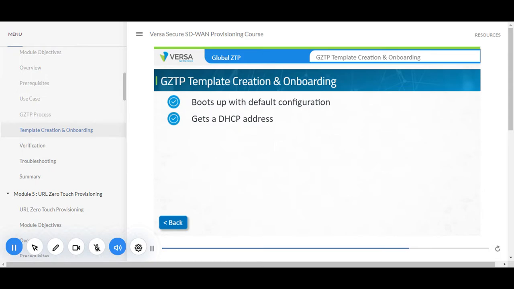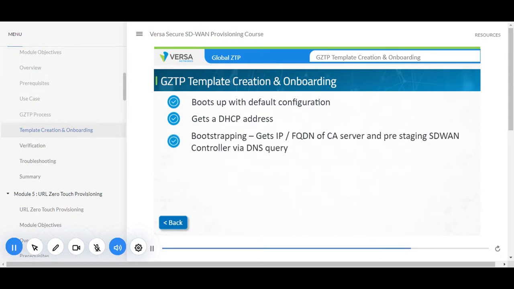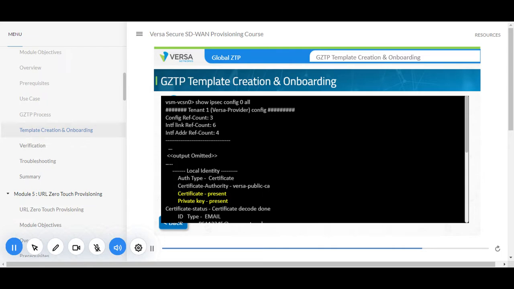After this, the bootstrapping process takes place. It gets the IP or FQDN of the CA server and the pre-staging SD-WAN controller by doing a DNS query. It registers itself on the CA server and downloads the certificate. We can view the certificate in the VSMD mode, using the command show ipsec config all. Use the command vshconnect vsmd to connect to the VSMD mode. The important configuration to look for here is the certificate and the private key.